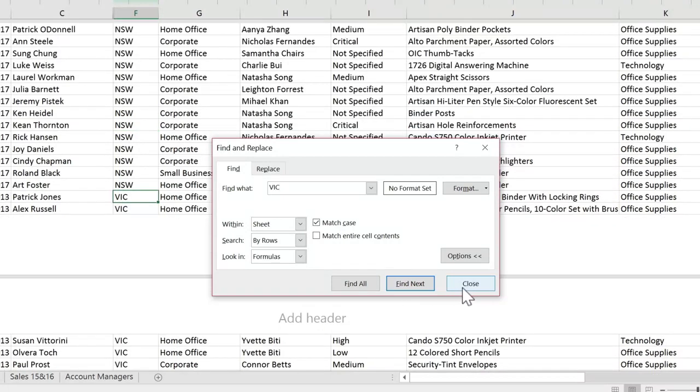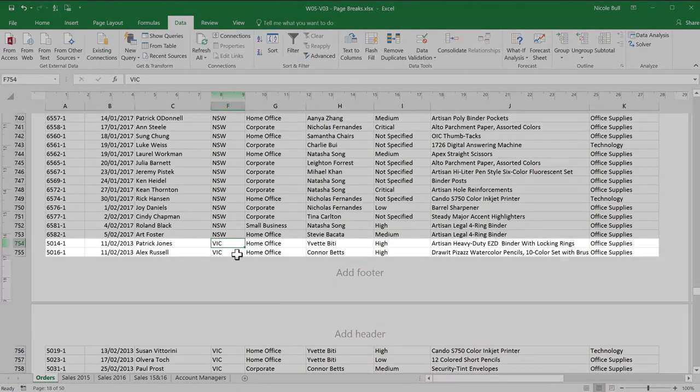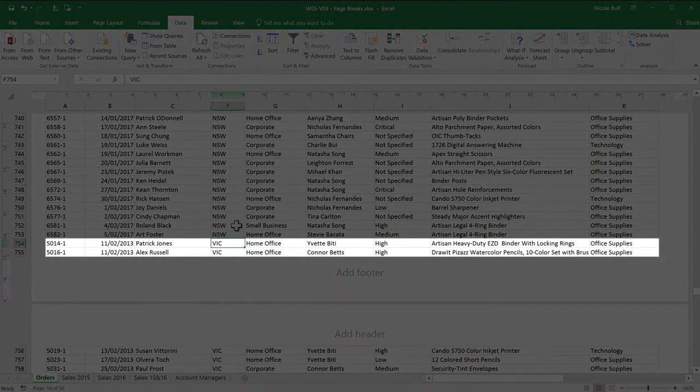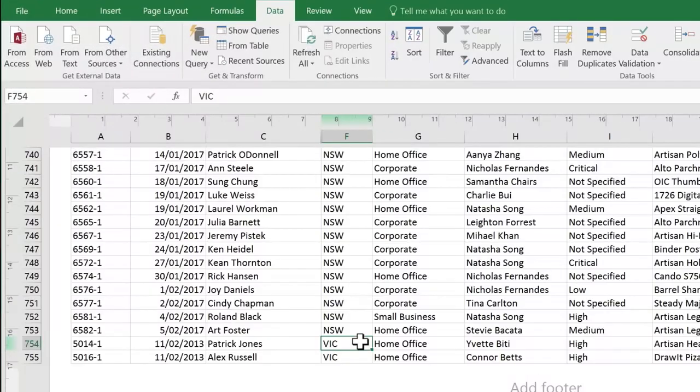Really nice and quick. We'll close that up, and you can see that two of the Victoria records start on the New South Wales data page. We'd like to move them to start on the next page, and for this, we're going to need a page break. The trick to adding page breaks is to make sure you clicked on the right cell first, and it's exactly like freeze panes. Excel will add the page breaks above and to the left of your selection.